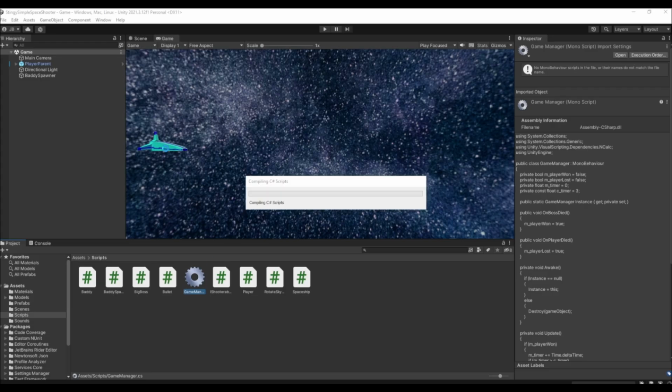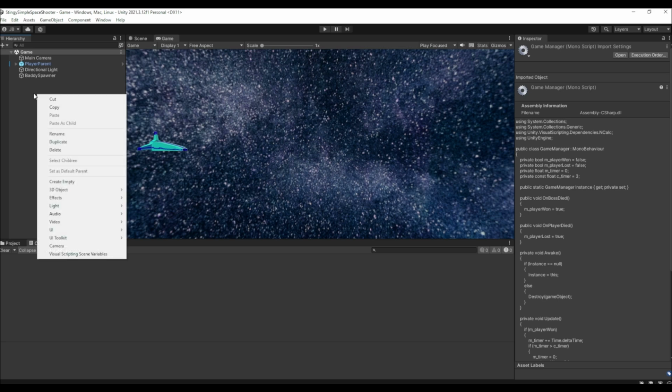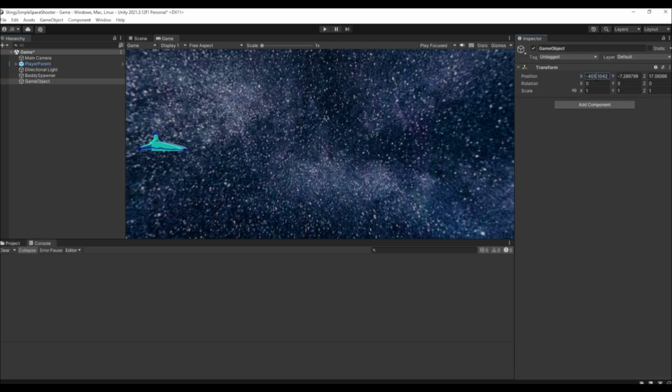So we're going to create a new game object. We're going to call it GameManager, and we're going to add our GameManager component to that game object. So now we need to do a couple other things. We need to create 2 new scenes.